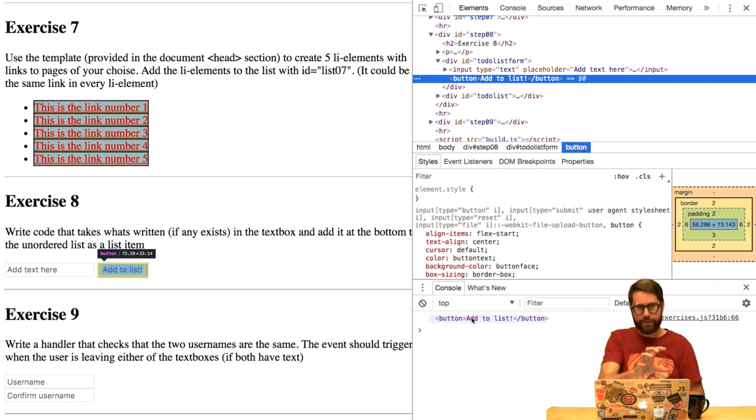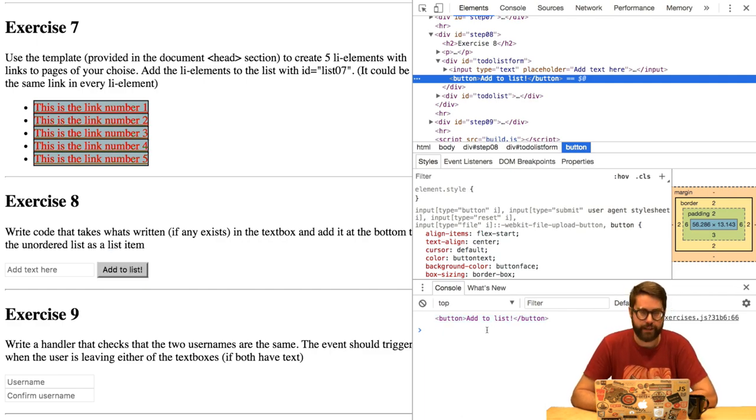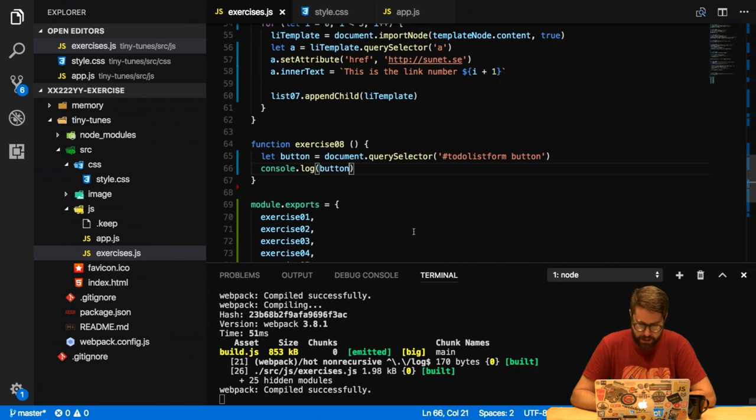You saw I had a bug on exercise 7. That was because I didn't double check that I got a reference to the right object. I coded on and thought the error was in reading out the template, but the problem wasn't the content. The problem was I wasn't referencing a template at all. So please do check, because you will save a lot of time in the end. Okay, we got a button.